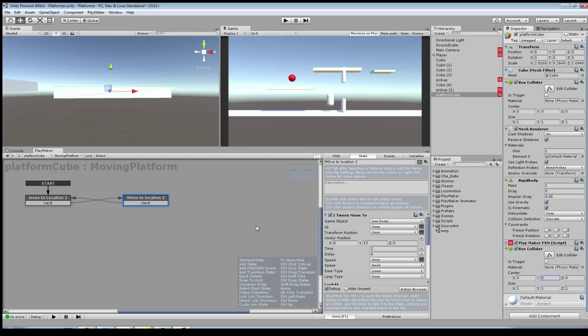Hang on, my monitor just went off. Well, that was weird. Sorry about that. My monitor just shut off by itself.